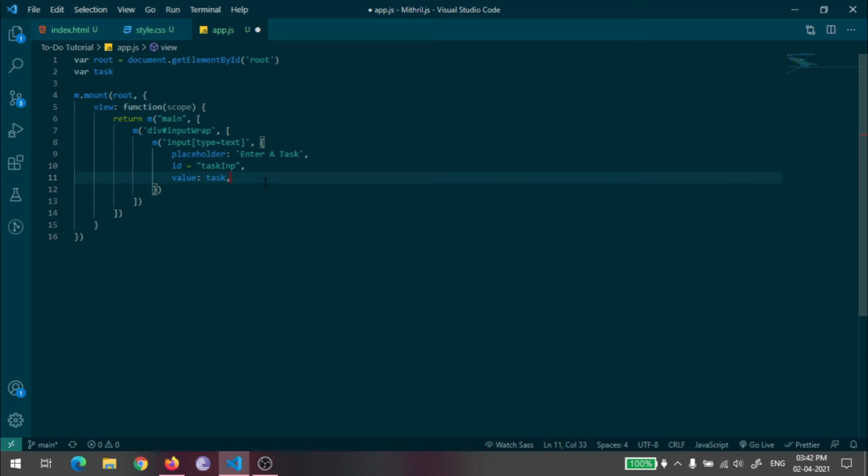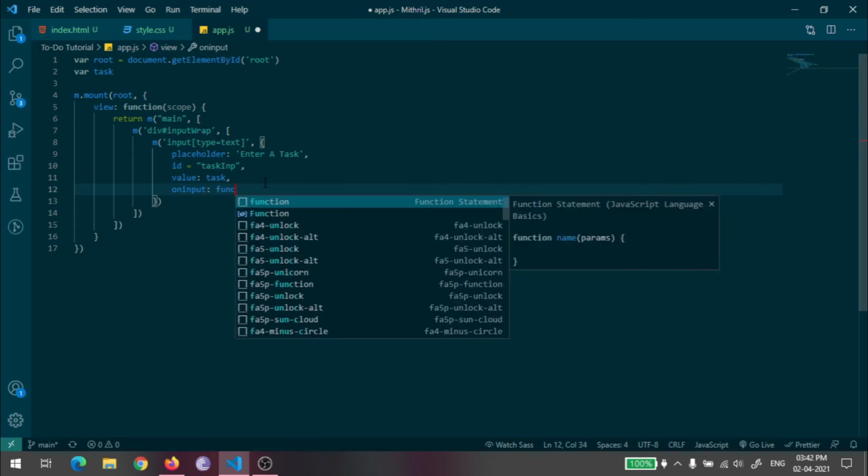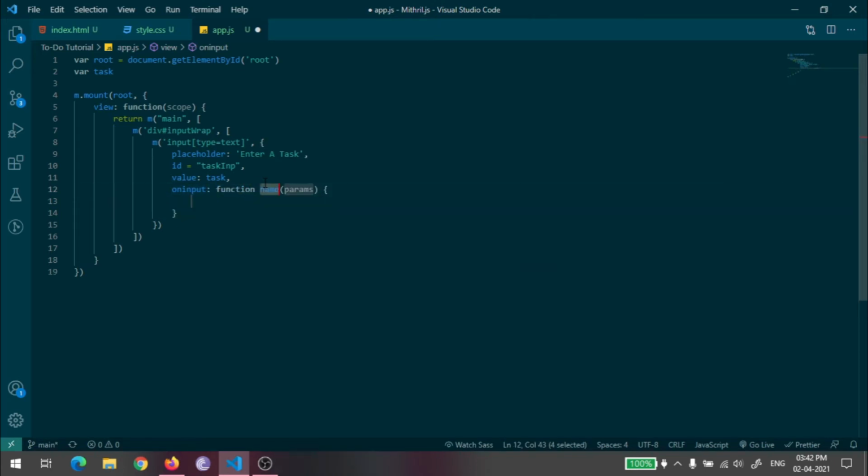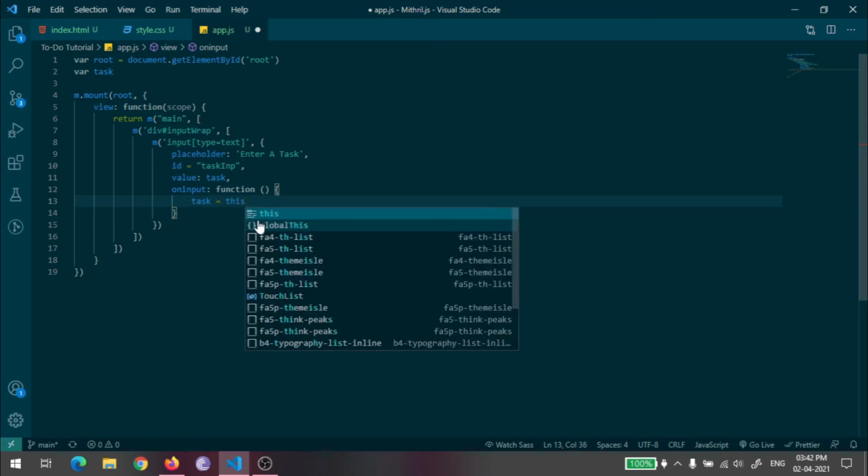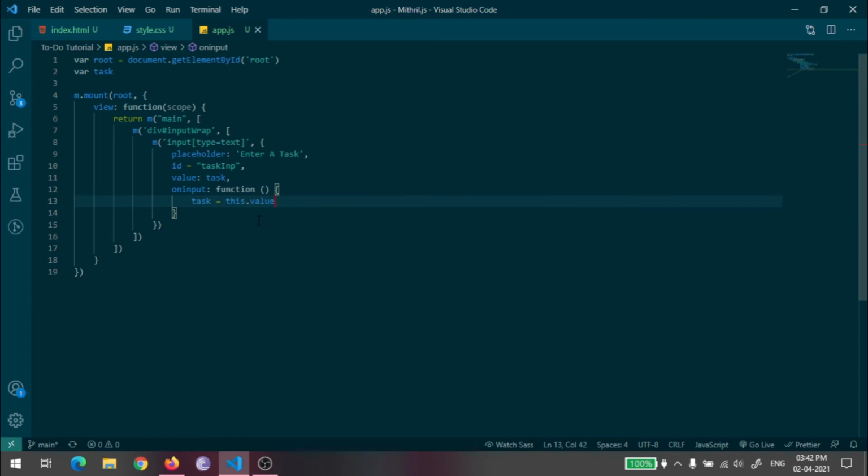And we also have a function, on input. So whenever the input is given, we can use this method, whatever we are writing inside it. So whenever our input changes, I want to change the value of the task variable, so that will be this dot value. So if I write, let's say, Aditya, the task variable will have the value Aditya.